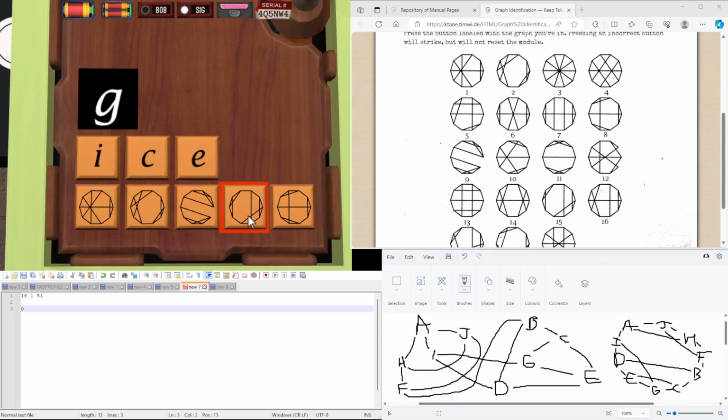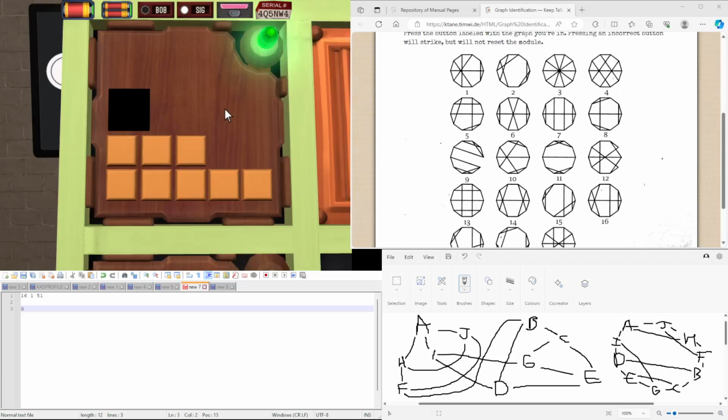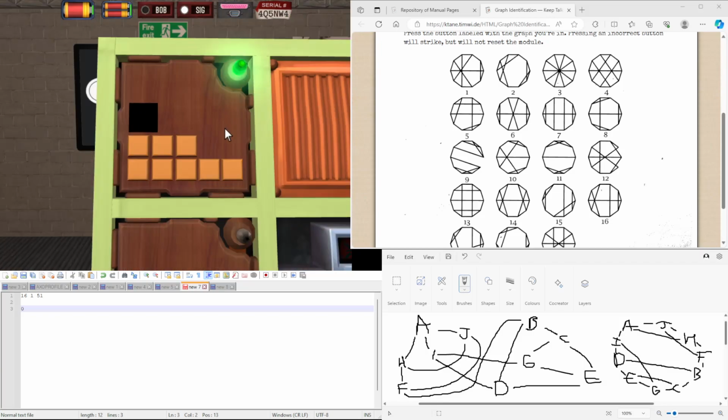So it turns out it is this one. But this is the cross up here. This is the two parallel lines and the line down here. So we get a self-module.